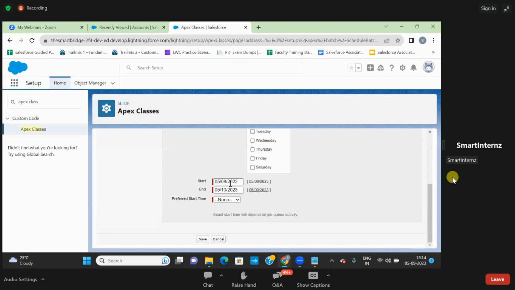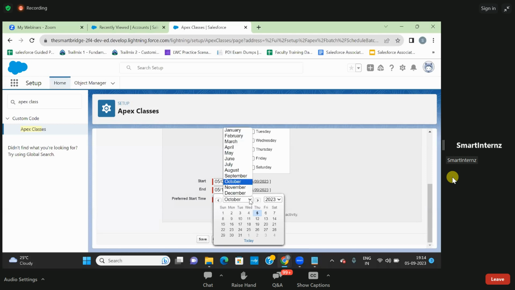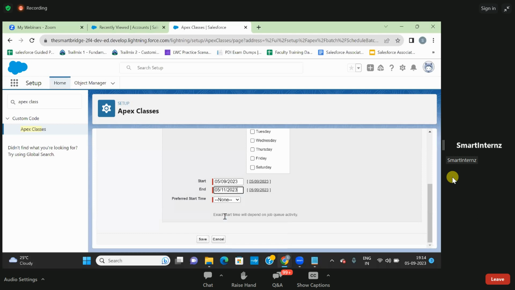So if I want to schedule that, how can I schedule? Simply click on this, and if I want to make any changes to the date, I can make it. Okay, so start date and when it should end. So I'll make it for next month, November, and it should start on this Sunday.